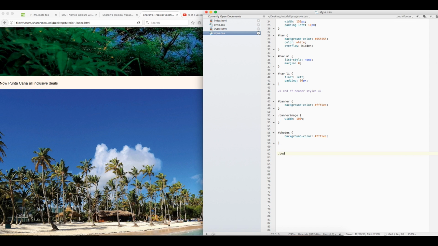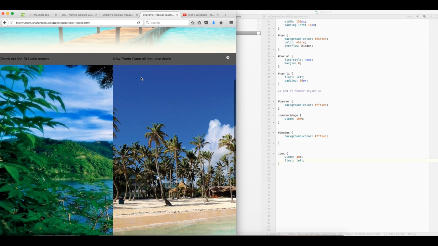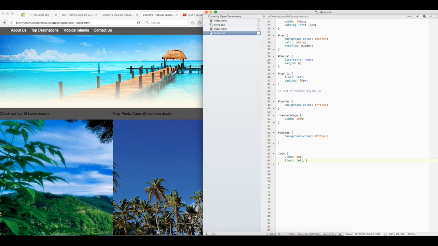Okay, so next we're going to do box, which is the class on both of these 2 boxes. So they both have the same exact class, so we're going to give them the same exact styles. And we're going to give them each a width of 48%. And this way we can float them. And so we're going to do float left. And, okay, so we have this right now.